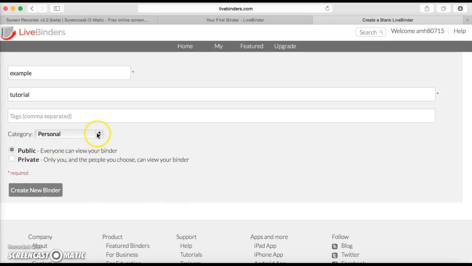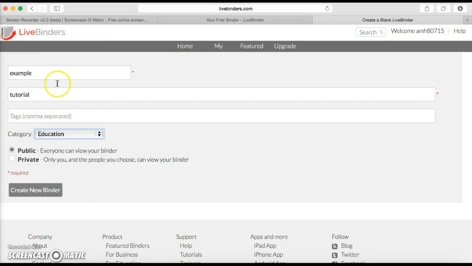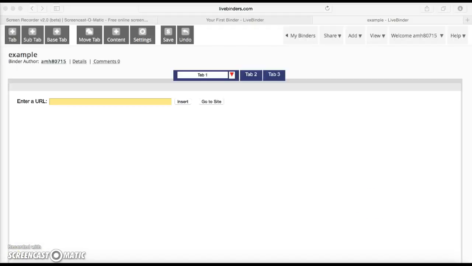And you could also see you could change the category. So for here, we'll just change it to education. And then you just click create a new binder. After you've created your new binder, you will come to this page. As you can see, it is named example and it's right there, and it has who the author is, which was my username, which I've already showed you.